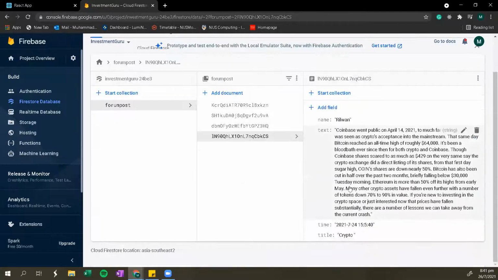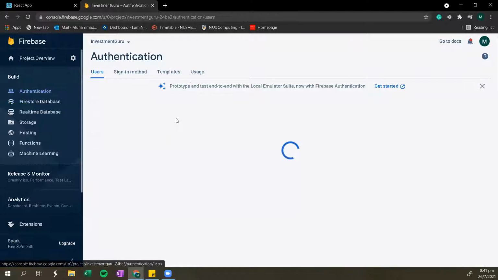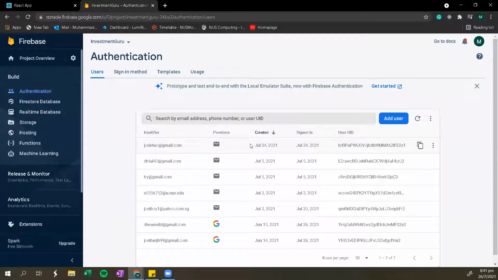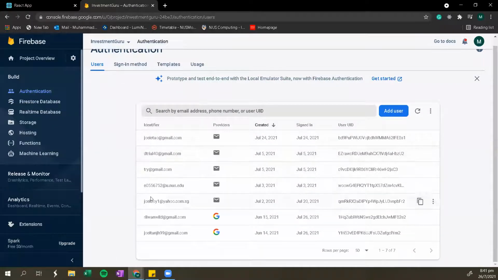For the authentication part, it's all done via Cloud Firestore also. So you can see the list of all the names and the users that have tried to sign into our website before.